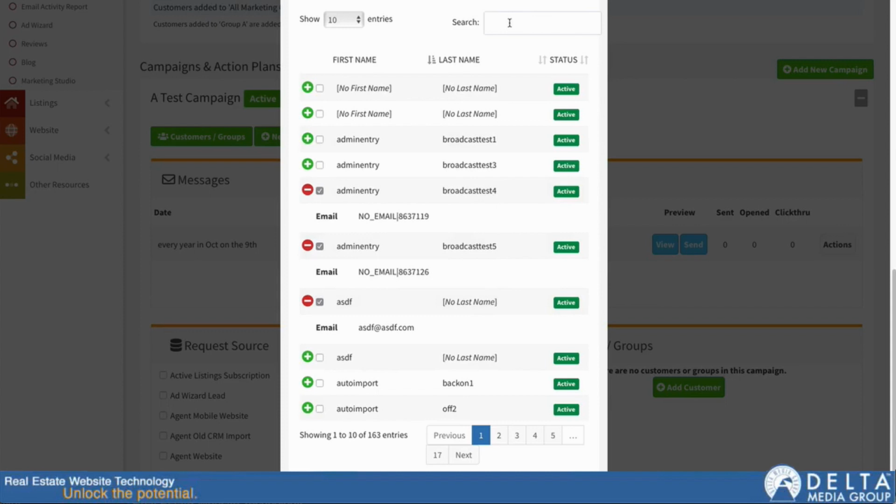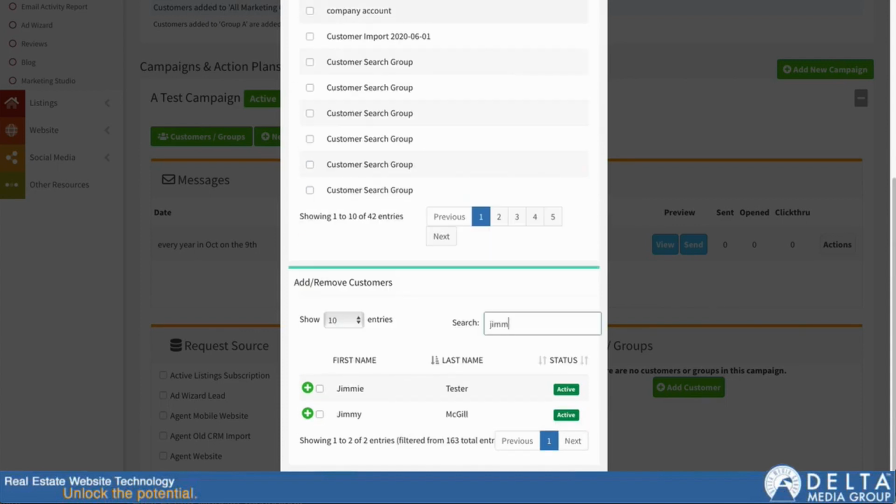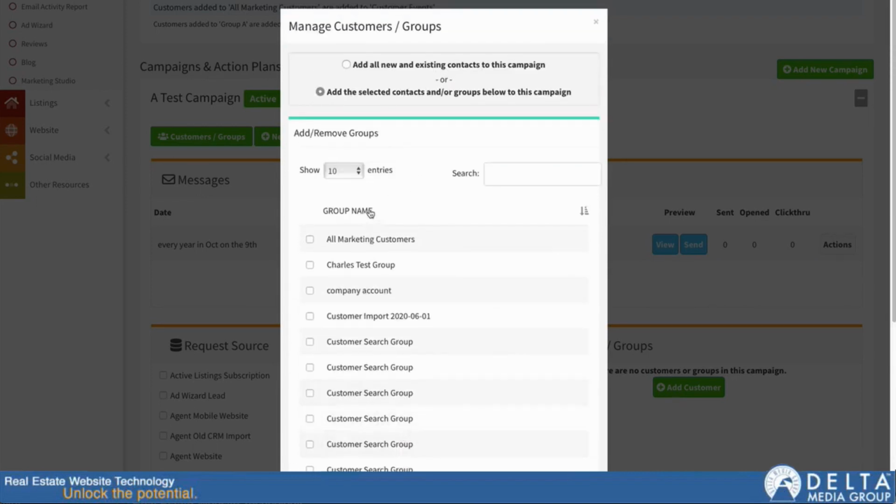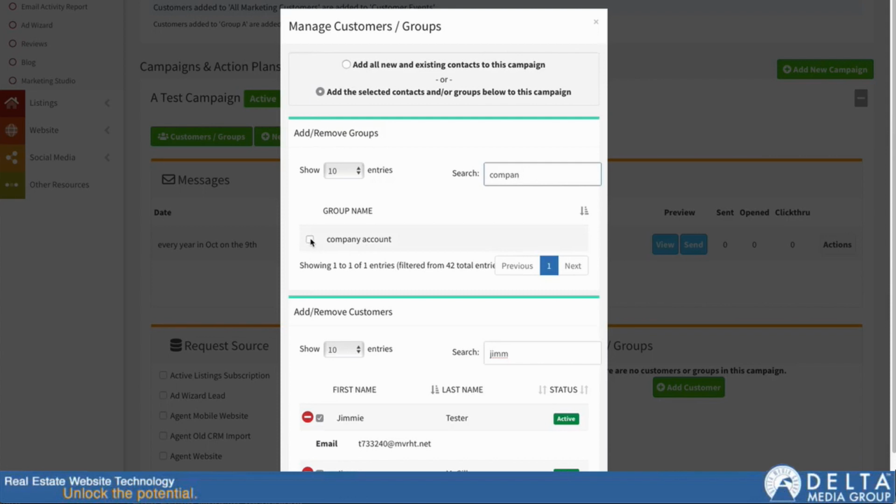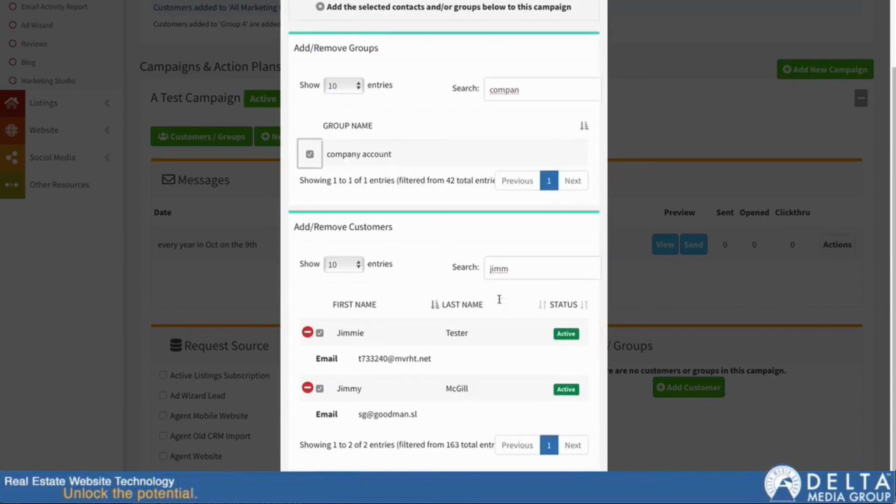Now the other things I can do here is I can type a name up here to narrow this list down, just to make it easier for me to add users. And I can do the same thing with groups up here. Let's start typing a group name and it'll just narrow the selection down.